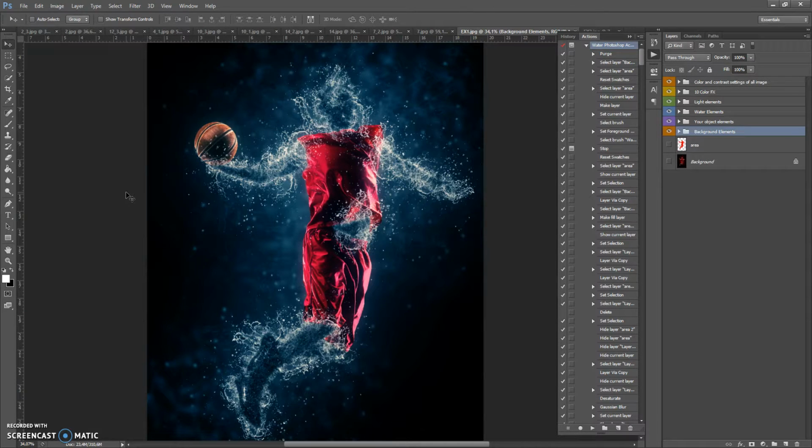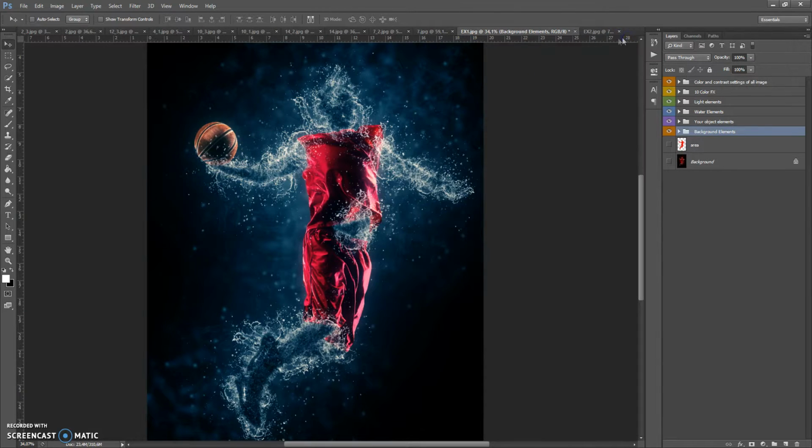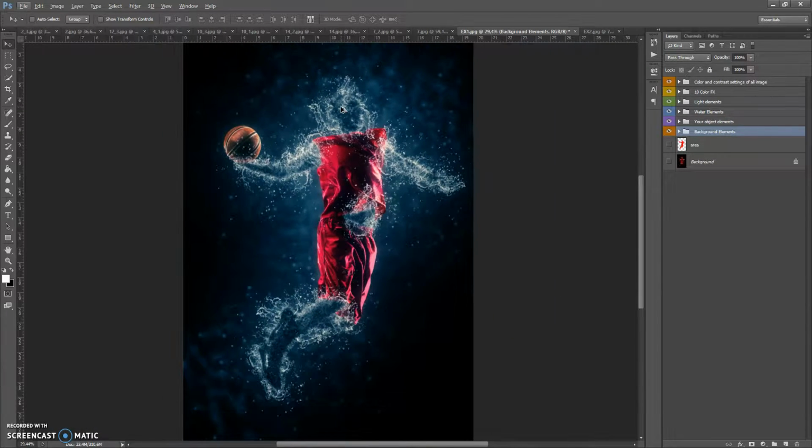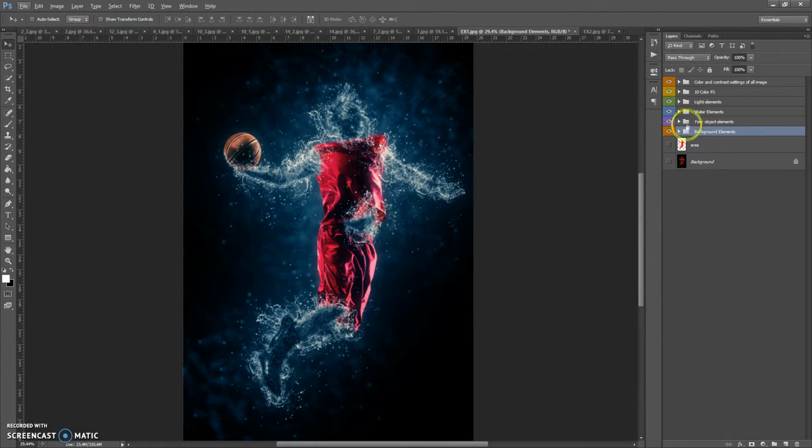Okay, and when the action has finished, you can change the final composition, and now I show you how to do this. In the final composition you have 6 folders: background elements, your object elements, water elements, light elements, 10 color effects, and color and contour settings of the whole image. Okay, let's start with background elements.